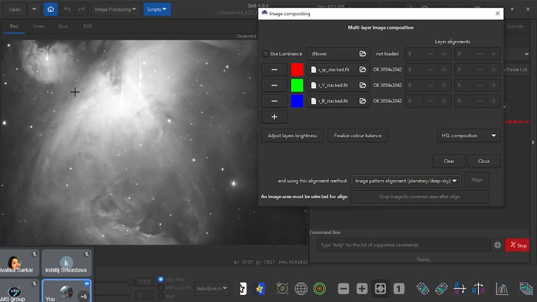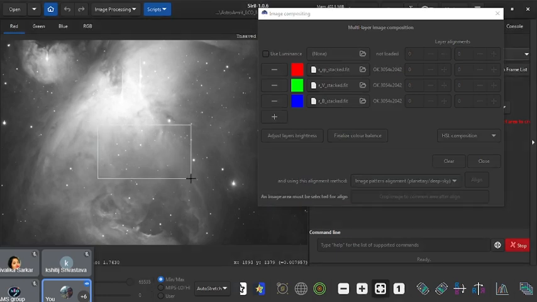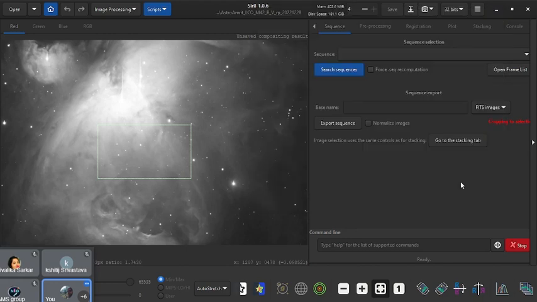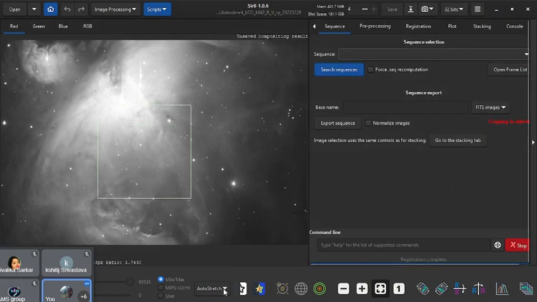And before making this image pattern alignment, you just have to click a portion at the center of this image with your mouse. And then you have to click on align. So it will align all the three images accordingly. So it's aligning. Let it take a little bit of time. Now all the three image alignment has been done. And now comes the time for us to see what has been the result.